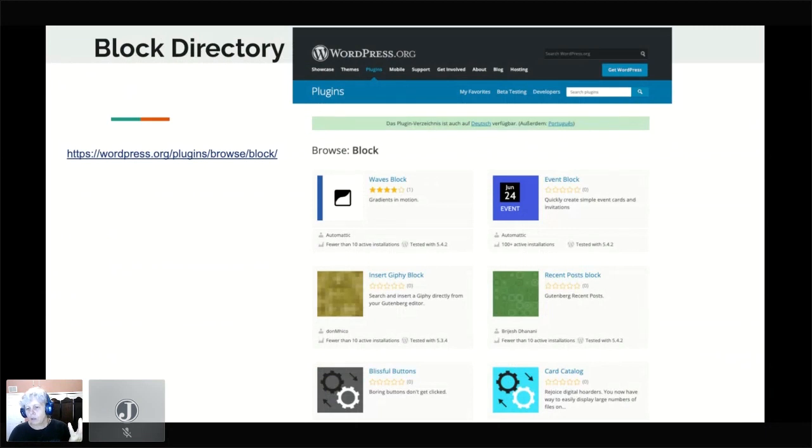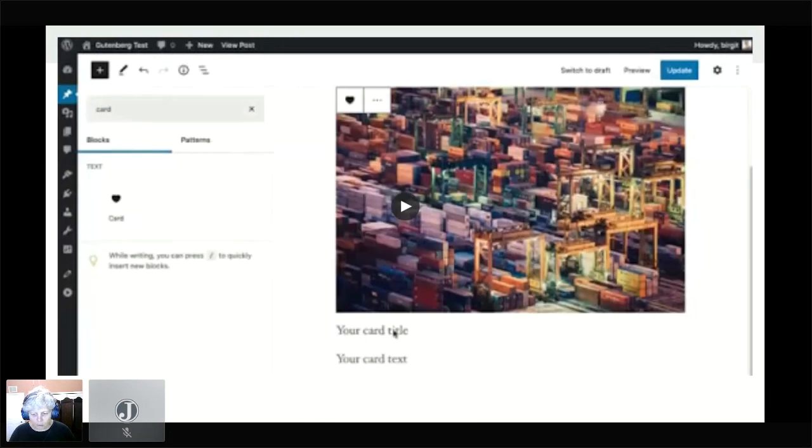If you go to wordpress.org/plugins/browse/block, you see all the blocks that have the tag block in their README file. And there need to be single block plugins. And if you haven't heard about the block directory yet, I also brought you a little video that shows you how that would run in Gutenberg.